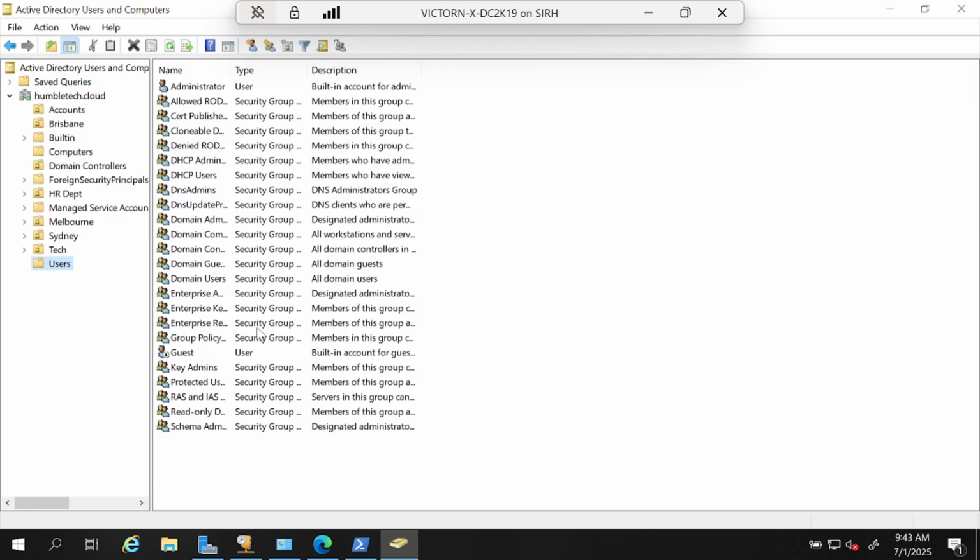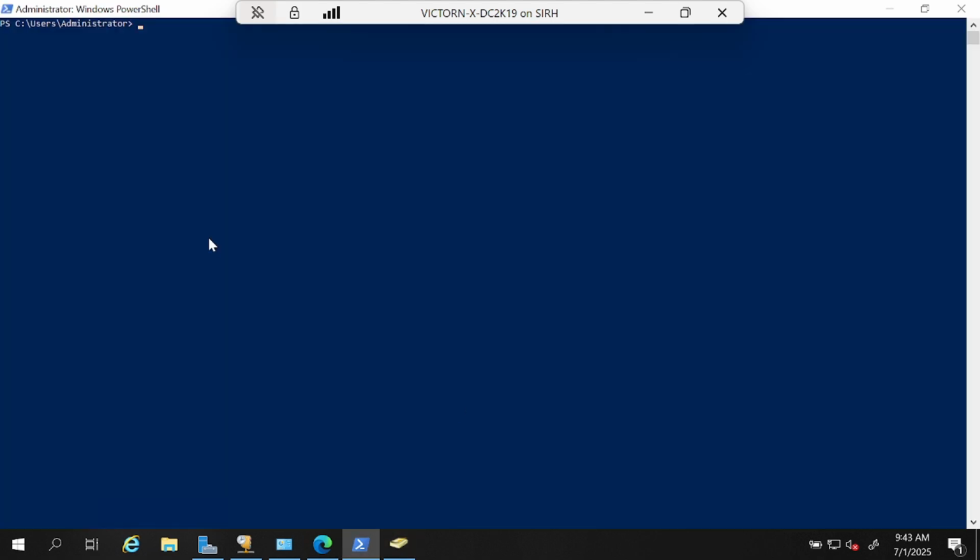Let's get started. We're going to open PowerShell. Open it as an administrator. First thing we're going to do is define some variables for the new user. We're going to define the first name, the last name, the username, the password, the OU we want to place them in, and the security group we'll add them to.